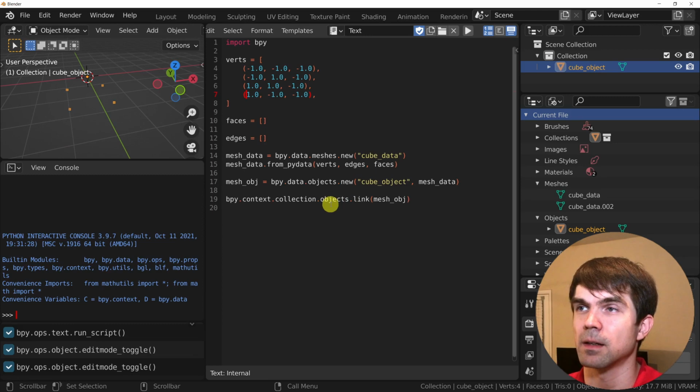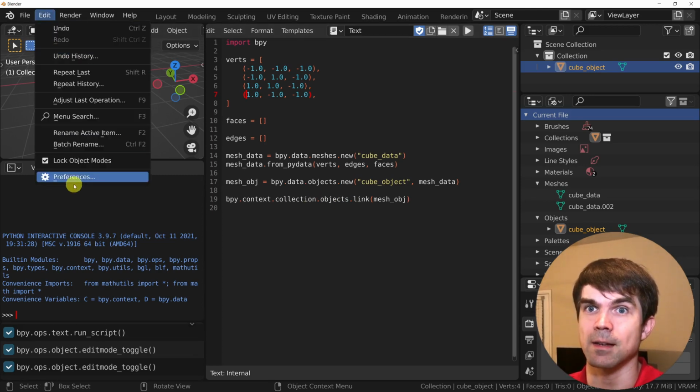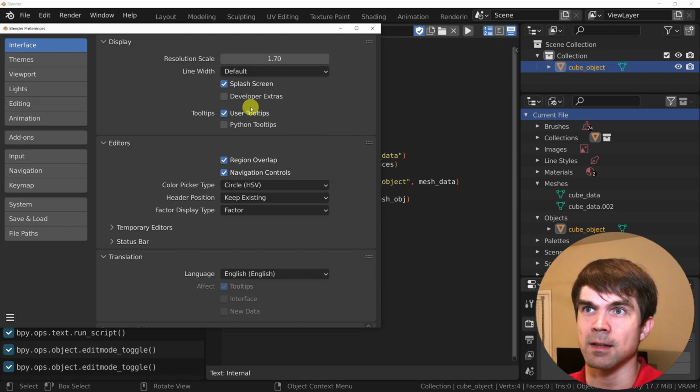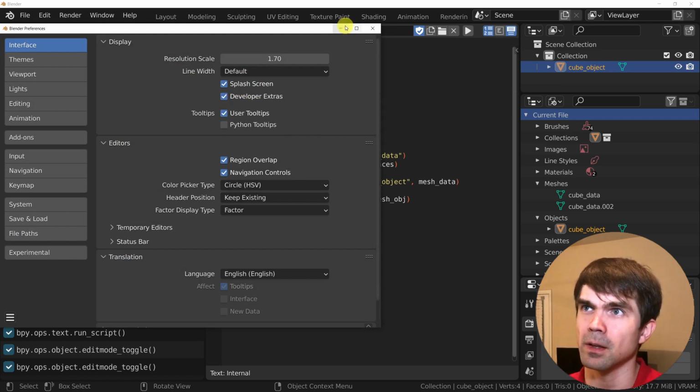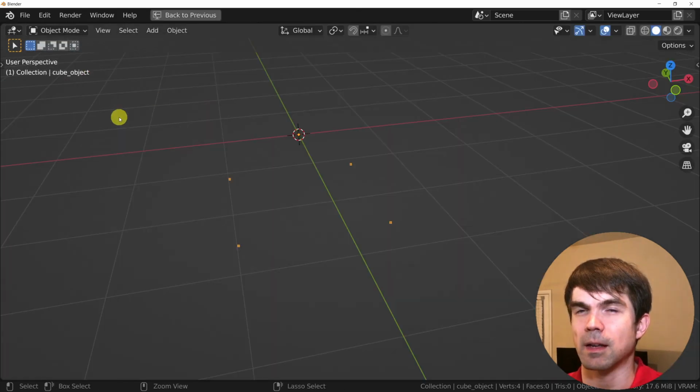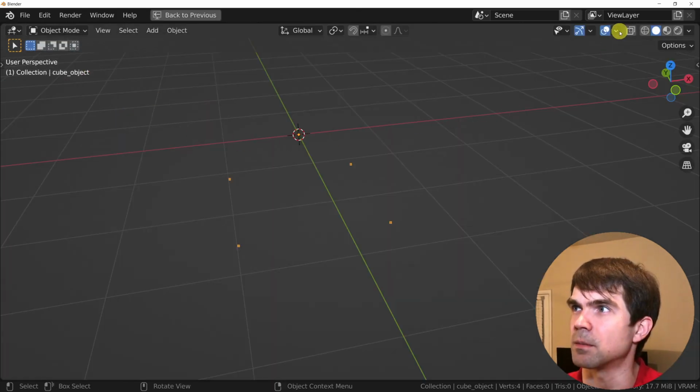Go back. Before we continue and start defining the faces, we'll need to enable something in the preferences. So go into Edit, Preferences, and hit Developer Extras right here. Close that. Now actually let's go back to full screen and I'm going to show you how you can see the indices of these verts.